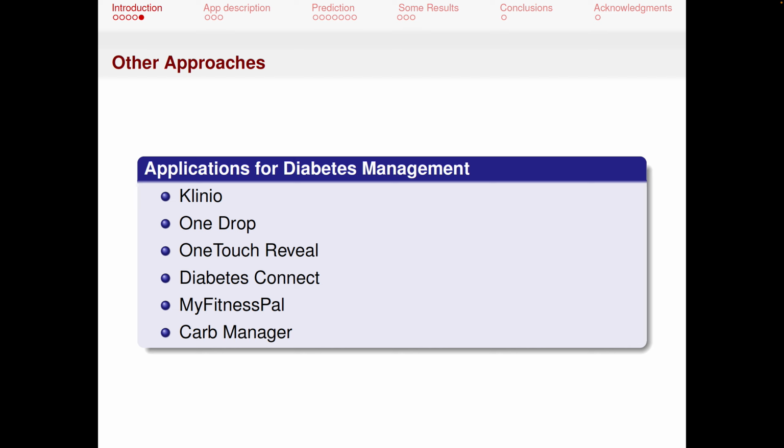There are other applications for diabetes management in the literature or in the market. Clinio, for instance, provides a personalized meal plan, a shopping list, some exercise routines, and comprehensive activity logs. It also tracks the caloric intake and blood glucose levels and so on. However, it's not exclusively designed for diabetes management, so it's not specifically for people with diabetes.